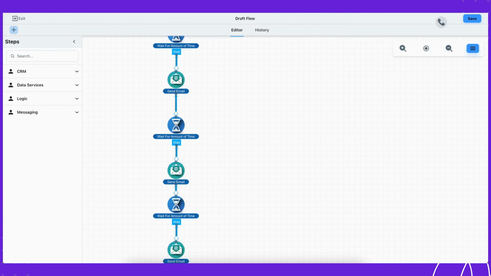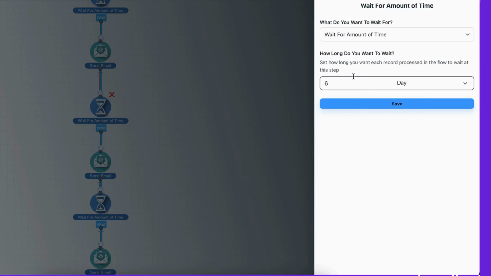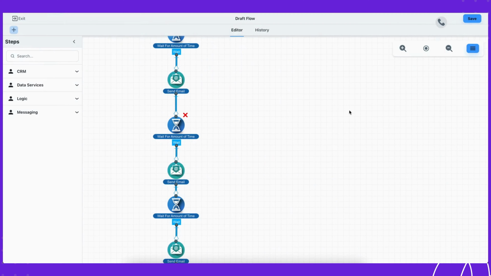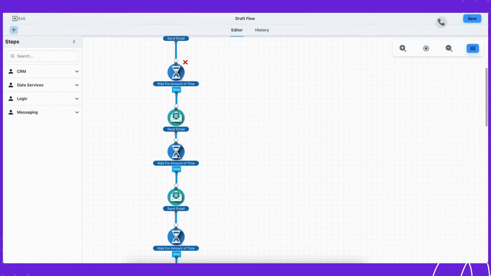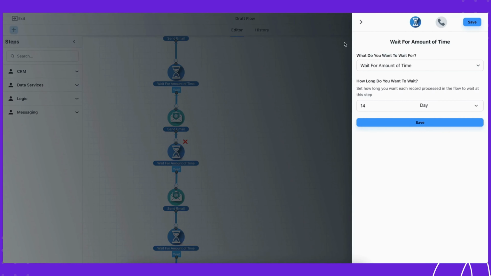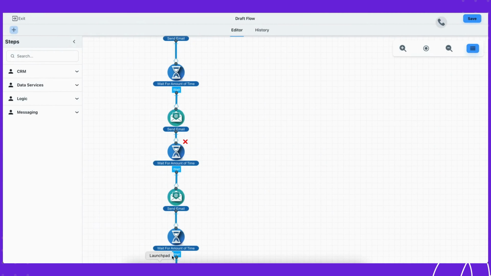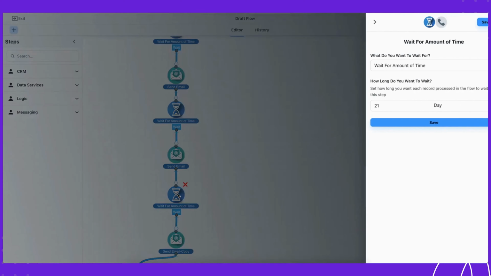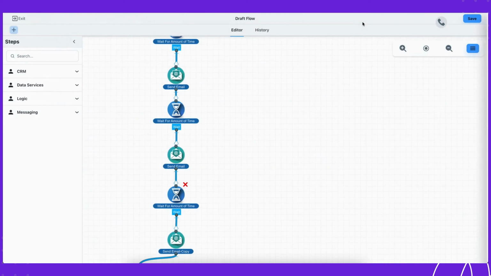The last step is to add a follow-up email. Here we will stick to a similar email structure as the initial one, but consistently adding value. To continue the flow, we'll add another wait for amount of time element. We will set up this element to send emails after 6 days, followed by additional intervals of 14 days and 21 days. The flow seamlessly alternates between these two elements, making it simple and easy to manage.